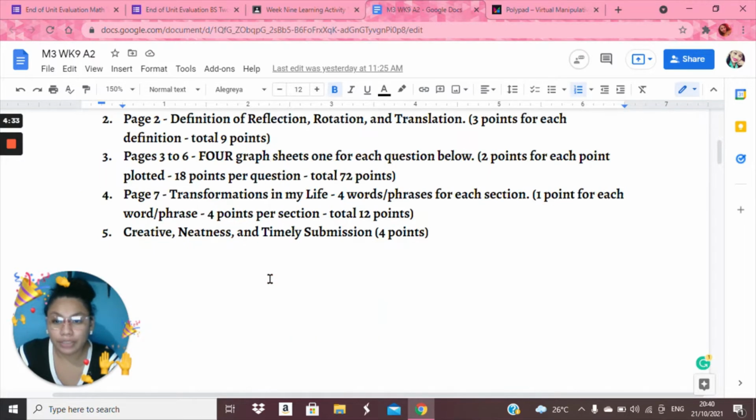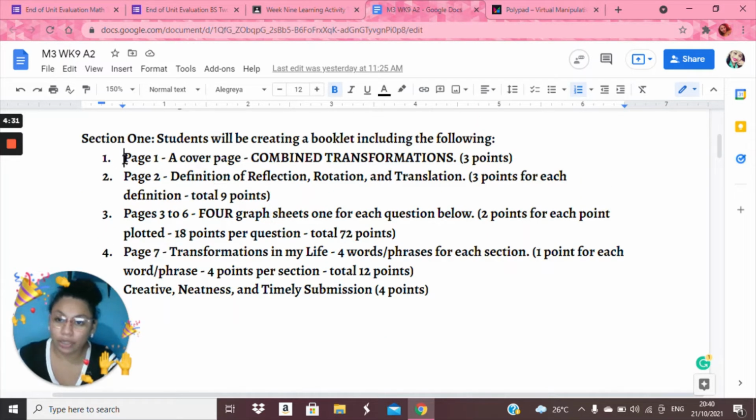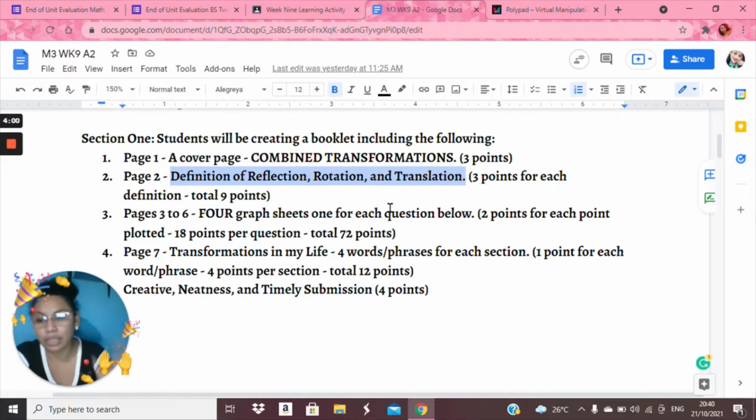So now what you guys are expected to do is create a cover page, and your cover page will have combined transformations on it, and then it will have your name at the front, right? And the second page, I would like for you guys to have the definition of rotation, reflection, translation. You could use the same definition that I have given you guys in the package, since we started reflection last week, we did rotation, and then this week we're doing translation. And if you're in Google Classroom, you have access to the PowerPoint, and you could just take that and put that in your booklet.